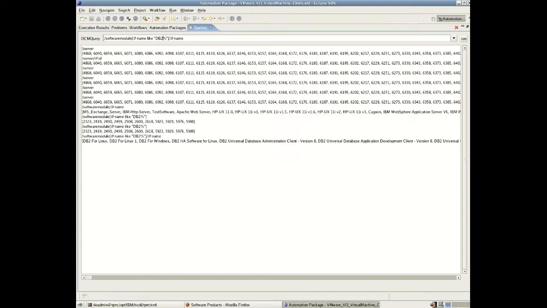Let's be a bit more specific now. I want db2 for Linux. So in fact we've got two modules defined with db2 for Linux in the name. And let's get the IDs of those. And if you know what the name of the product is, you can replace the like with the equals. So now I've got the object ID of the db2 for Linux software module.